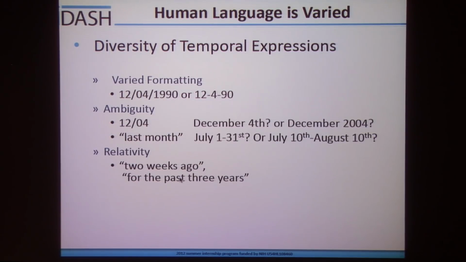Is 1204 December 4th or December 2004? That's something that you might be able to figure out from context, from reading through the whole document. It's going to be a little bit harder to develop an algorithm that can figure that out on the fly. Is the last month the last calendar month, or is it the last 30 days leading up until today? Also something you might be able to discern from context, but developing an algorithm that can figure that out precisely to be able to model things on a timeline is tricky.